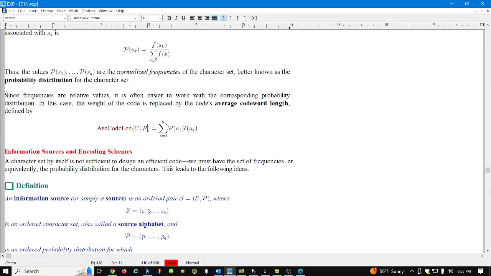Okay, let's move on to a couple of concepts: information sources and encoding schemes, a term I've been using. A character set by itself is not sufficient to design an efficient code. You've got to have the frequencies, or equivalently the probability distribution.